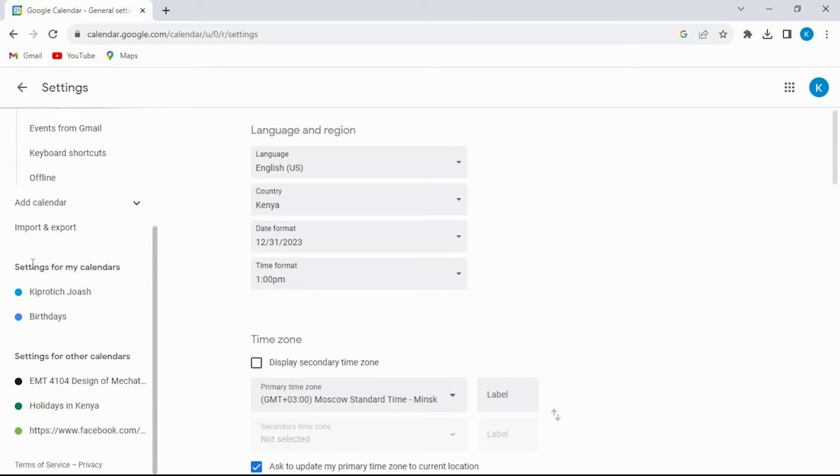Just scroll down to where we have settings for my calendar. Inside it, you will have quite a number of calendars. Just tap on this button beside the one that you would like to change to.